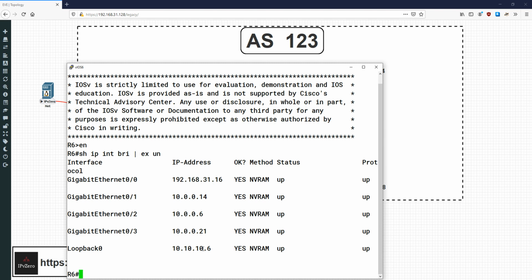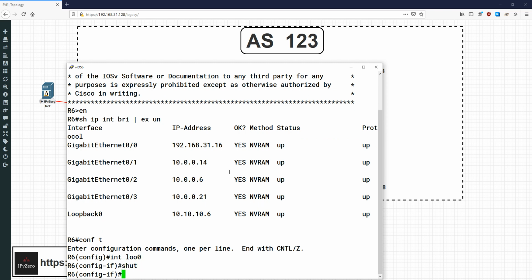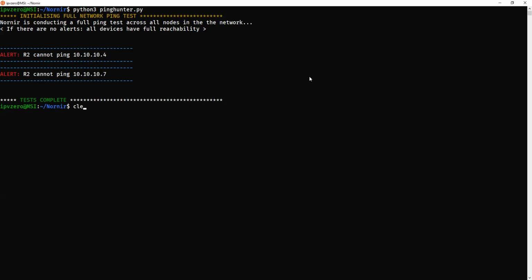Now what if I went into a device, say loopback 6, 10.10.10.6, and I just shut the interface down, therefore no devices should be able to ping 10.10.10.6. Let's see how that affects the script. We've removed the access control list on 7, so R2 should now be able to ping 7 and 4 again, i.e. 10.10.10.7 and 10.10.10.4. However, no devices should be able to ping 10.10.10.6 because that interface is actually shut down. So let's rerun the script.